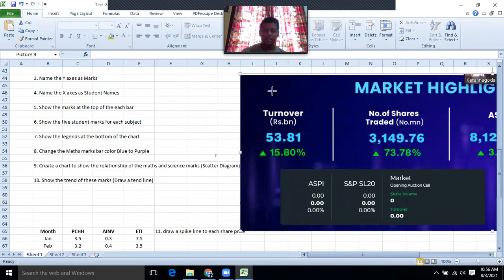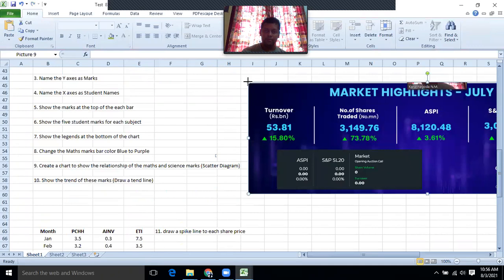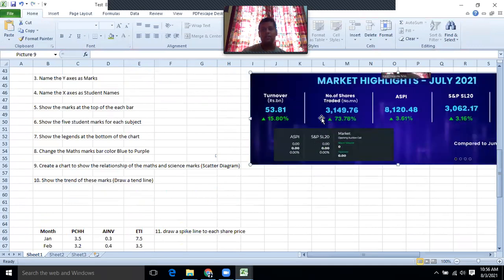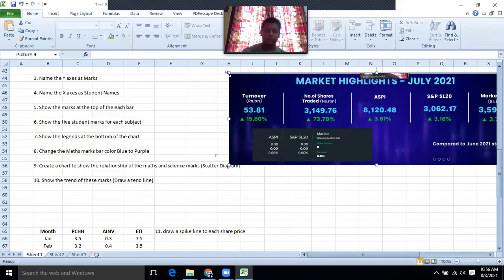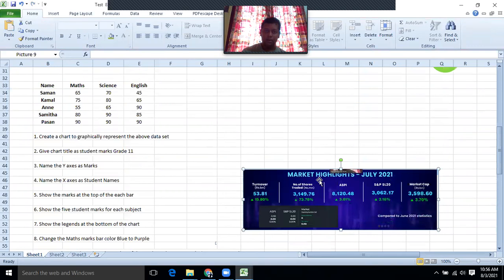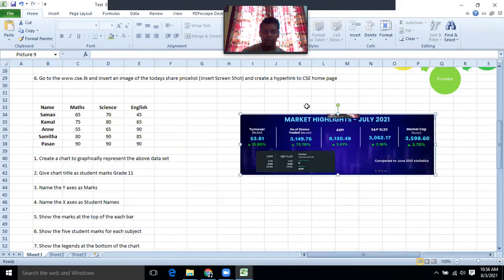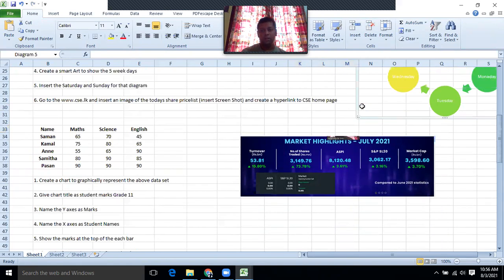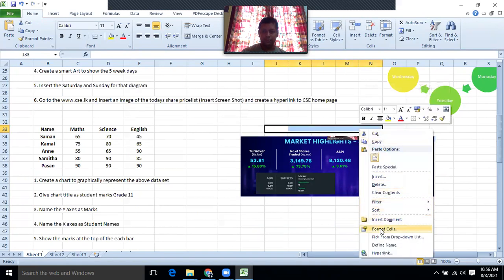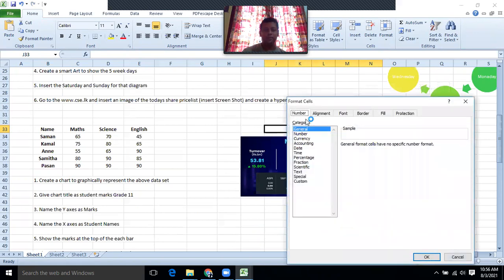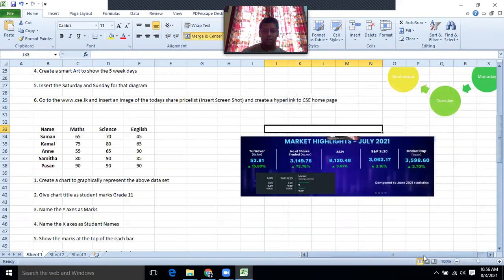Now you can resize it. Yes, I have resized it. Now you can type a heading in there. You can merge these cells. Alignment, merge, type today share prices. And you can bold and center this one, and now you can give a hyperlink to here.